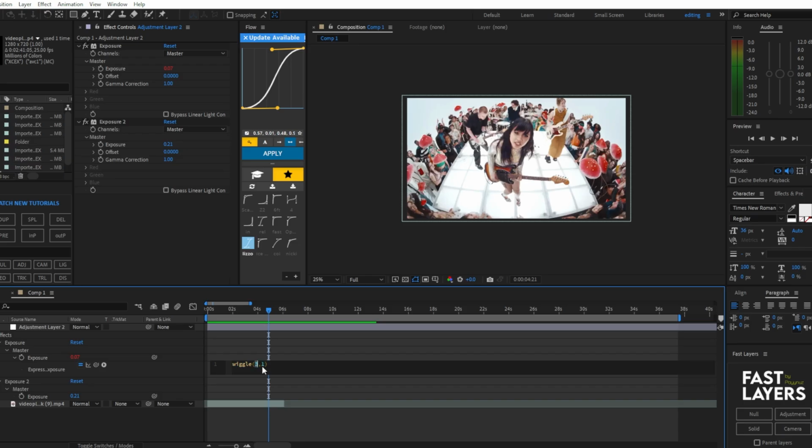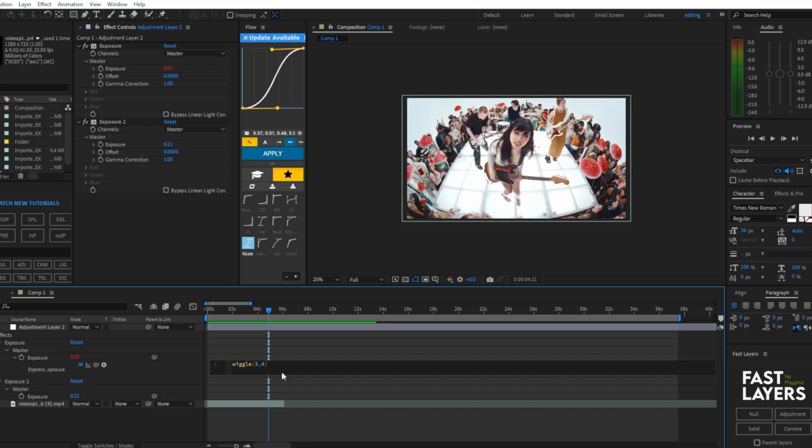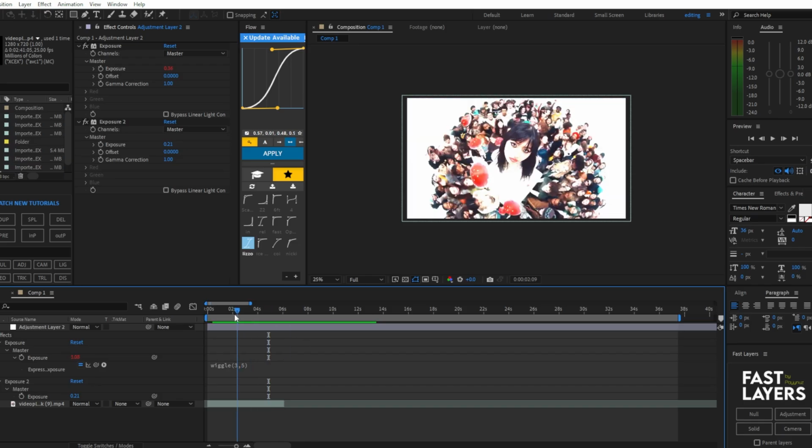And if you guys want it more exaggerated, change the one on the right, the amplitude, like change it to 5. And that's going to be crazy. Look, boom, boom. Boom, you know?